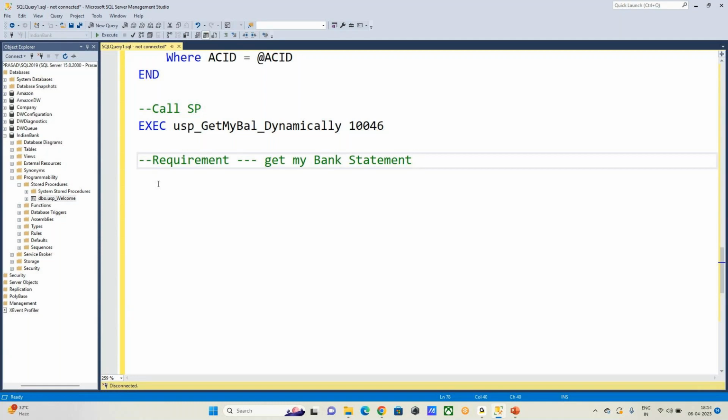Bank statement means whatever transactions you have done, that list of transactions you get in that statement. You can select the date range, and if you click on confirm, you get your bank statement downloaded. That is the process.